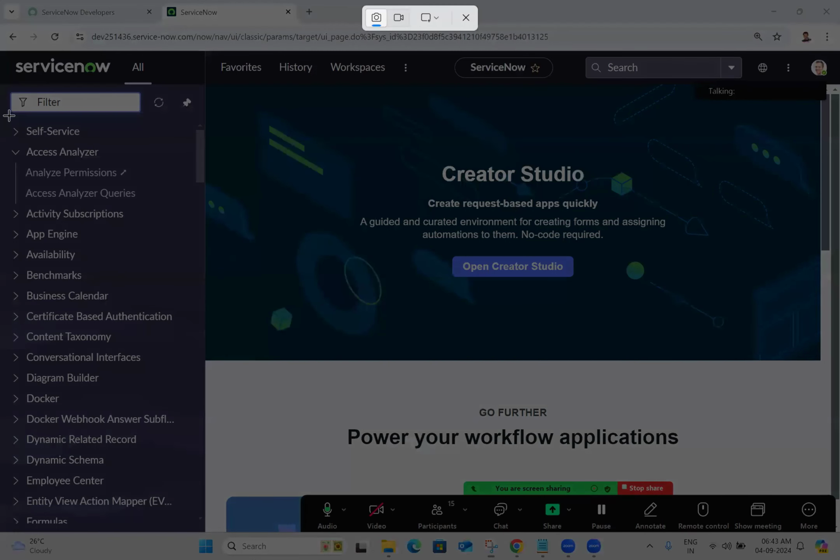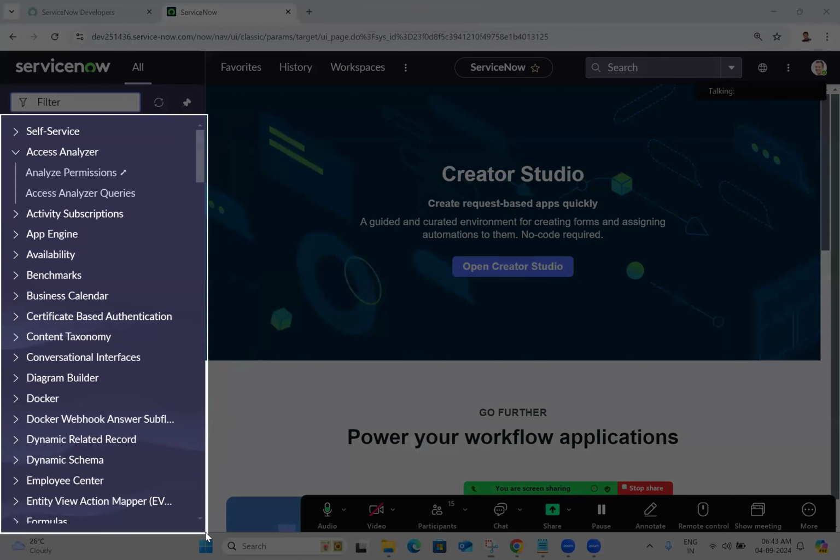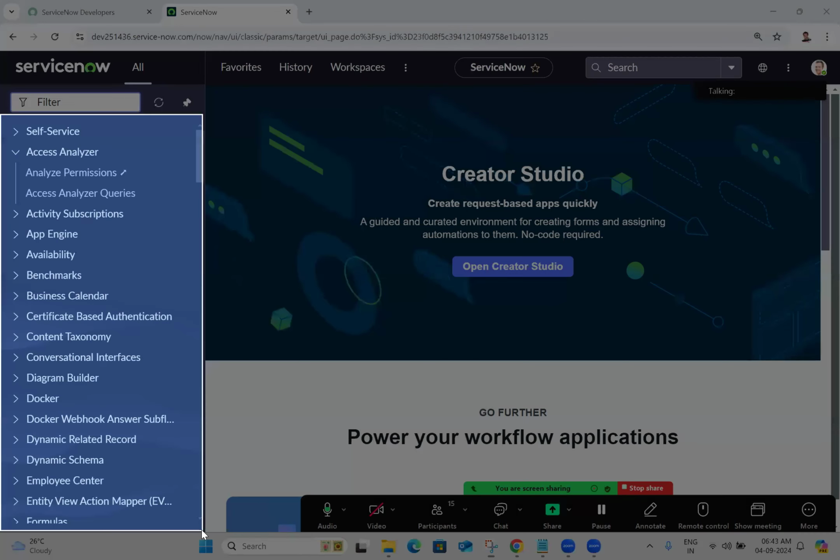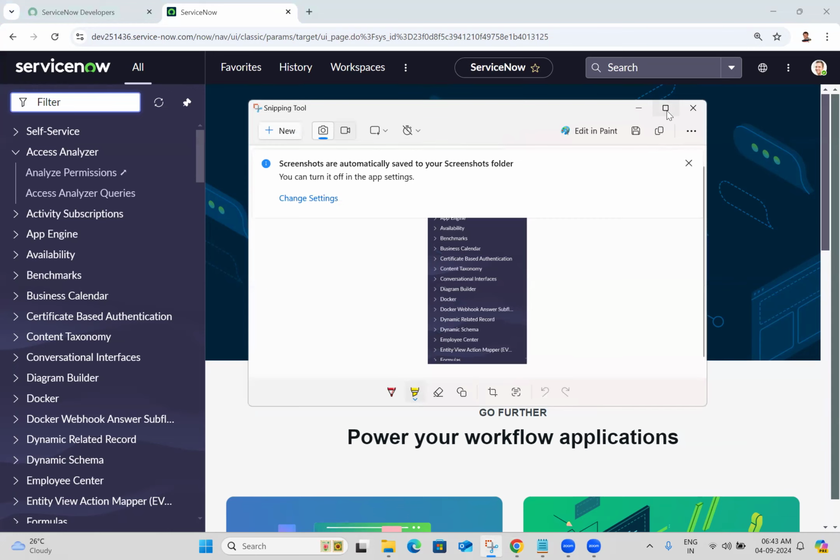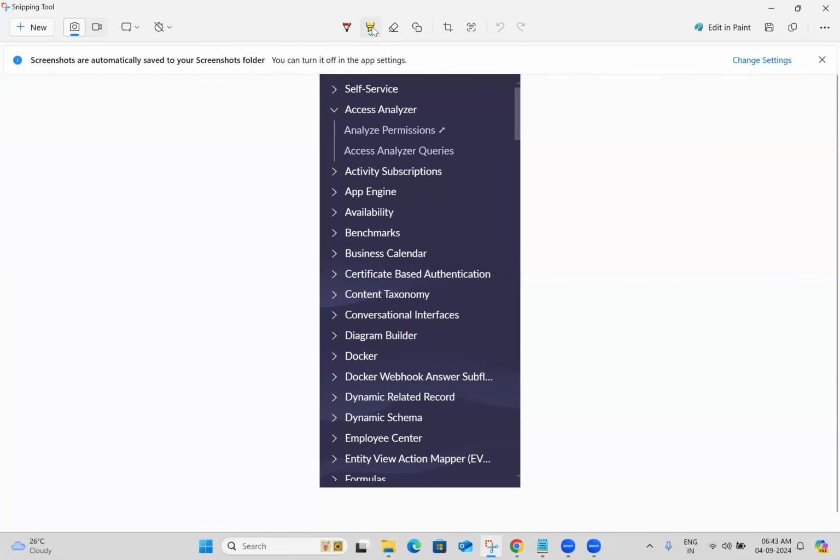So these are the applications and modules. If you find an arrow like this, that is the application, and it will be in some bold color.